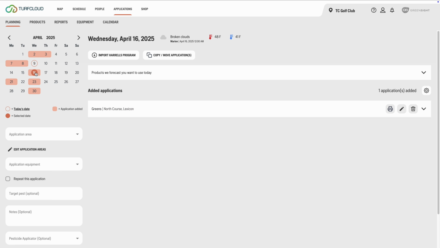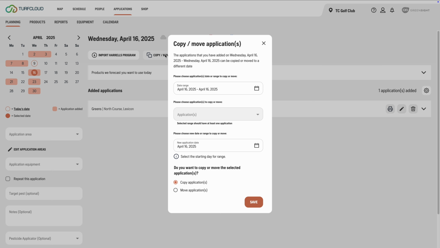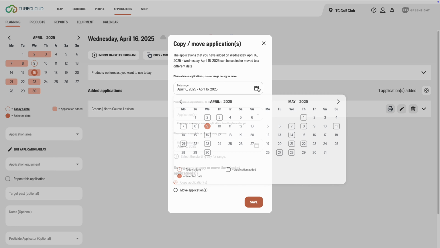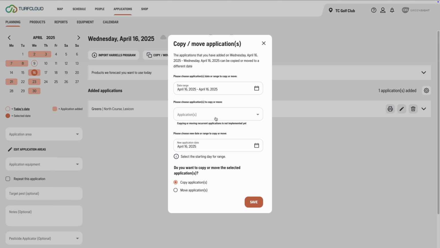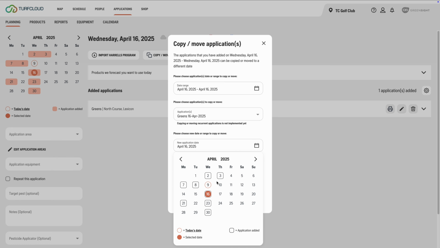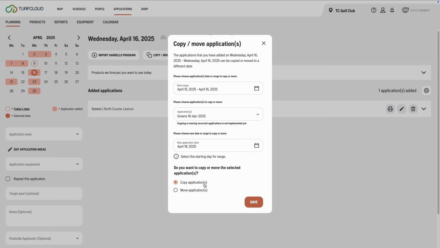If you've created an application but saved it to the incorrect date, adjusting it in TurfCloud is easy. Select the Copy Move Applications button at the top of your screen. Next, select the date range that includes your desired applications to be moved or copied. You'll then choose which applications you'd like to change and what date or date range you want to apply them to. Lastly, you'll choose the Copy or Move option before saving.